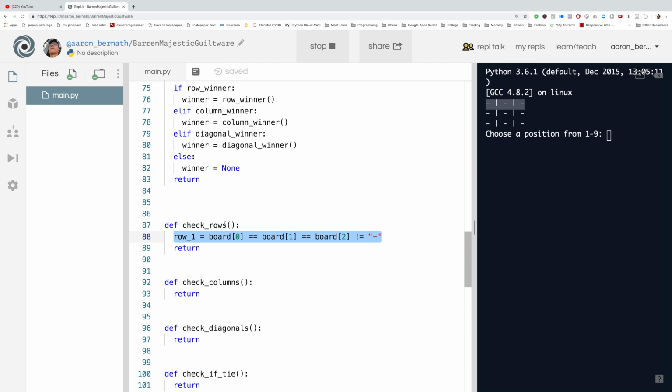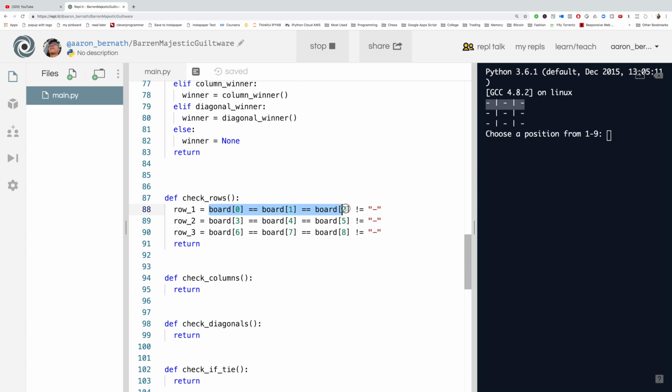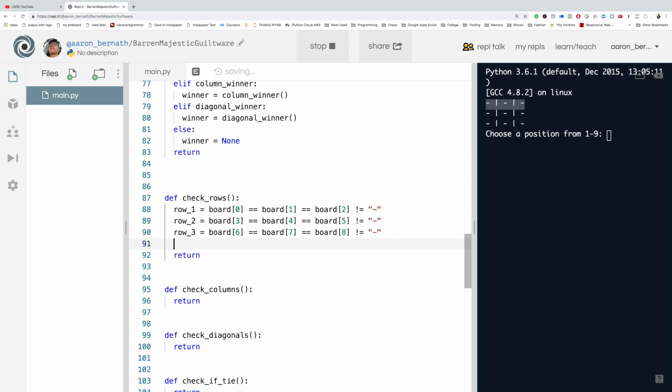Now we're just going to copy and paste this into row 2 and row 3, and we're just going to mirror the same exact logic. So 3, 4, 5 is the second row, and 6, 7, 8 is the third row. So now this logic here is if the first row has a winning configuration, then this becomes true. Likewise for row 2 and 3, the same kind of deal happens. Now if either of these are true, then that means somebody won.